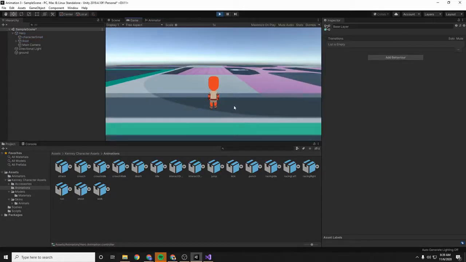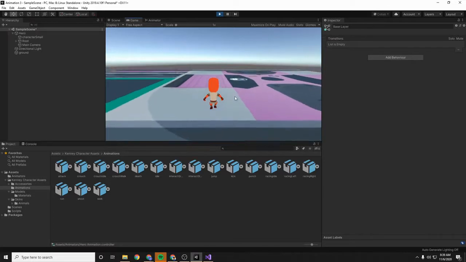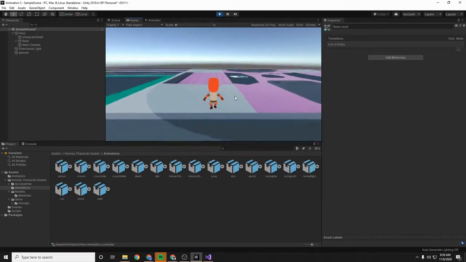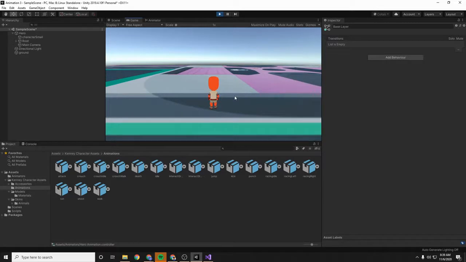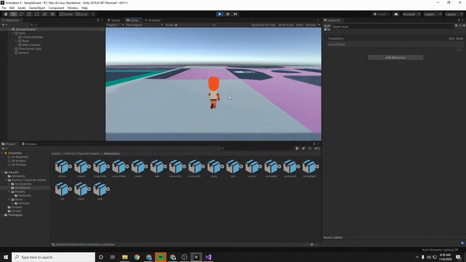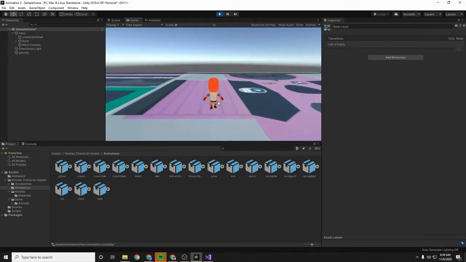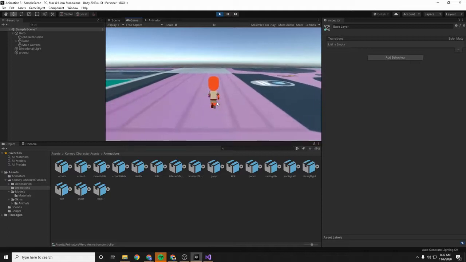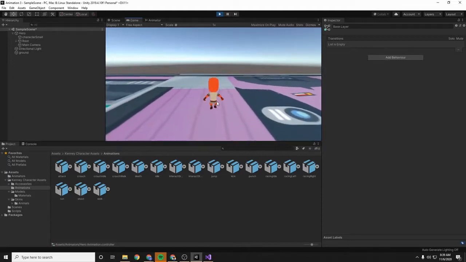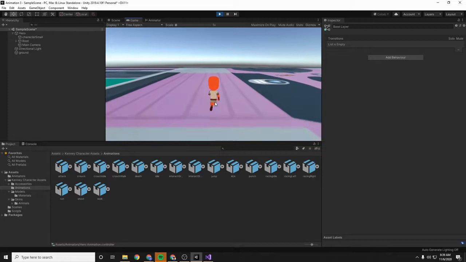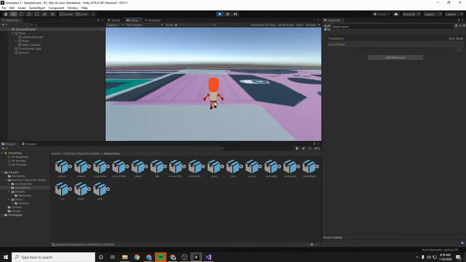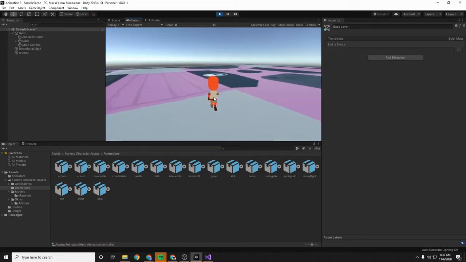Okay, so now idle, jump, and land. Jump, land, run, jump, land and go into a run, jump, jump backwards, or walk backwards, jump. Okay.